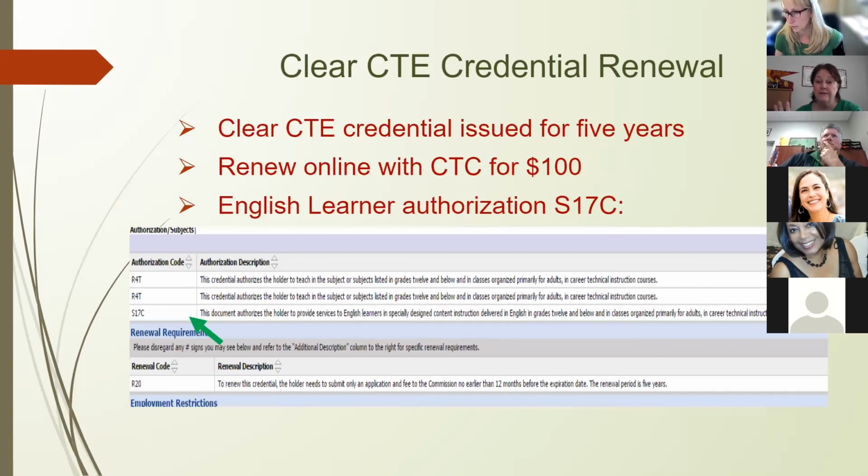Now, your clear CTE credential will be issued for 5 years, and you will never come to us again, because every 5 years, you're going to go in and renew it online with CTC. Right now, they charge $100. It's been $100 for many, many years. You just go online, fill out their paperwork to renew, and give them their money. And then you just got to remember, put in your calendar 5 years later or something.